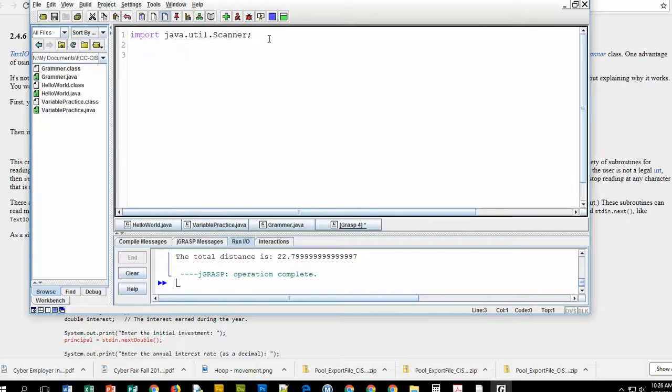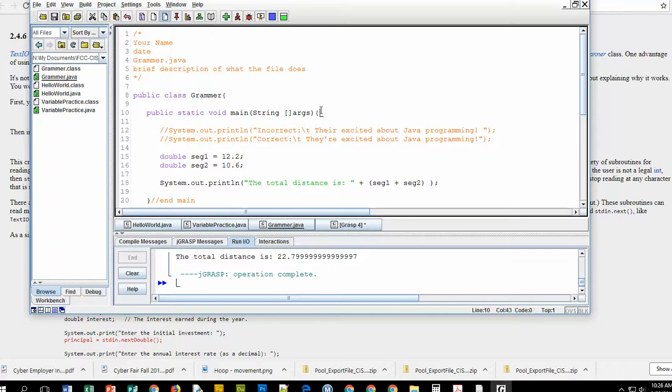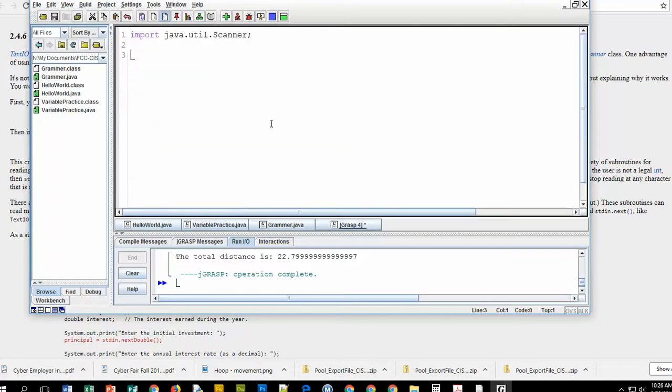Again, I'm going to save myself some time, so this is not something you may want to always do, but I'm going to call this class ScannerPractice. I want to make sure that I close main and make sure that I close the class. I'm trying to indent so I can easily show what closes where. This ends my class.